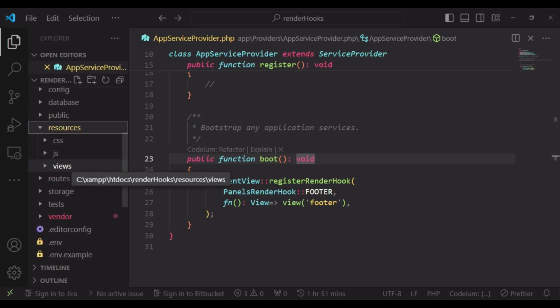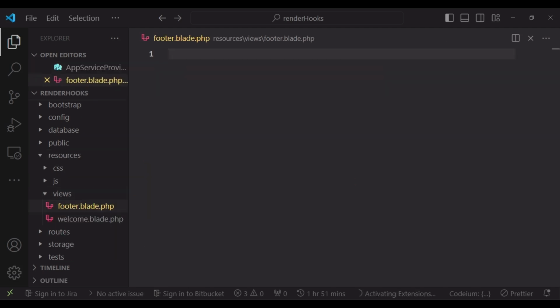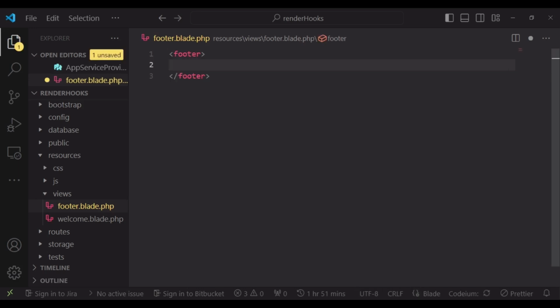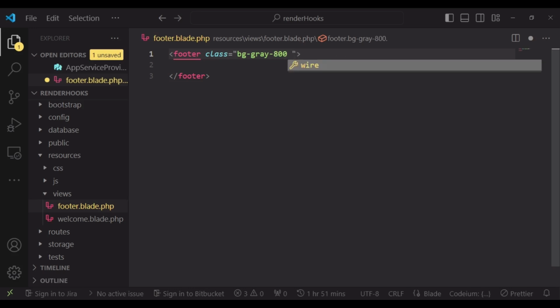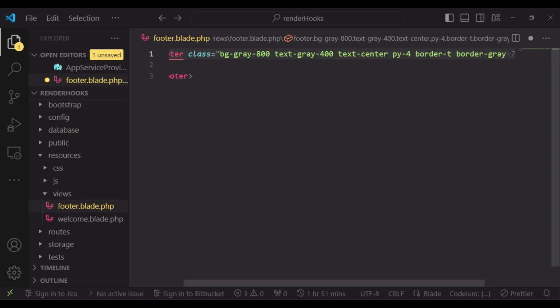So you go to views, and inside views, I would like to create a Blade file. We are going to call it footer.blade.php. And inside here, we can have our footer. I would like to give it a class: bg-gray-800. That's not bad. Text gray 400. I would like the text to be centered, and I would like it to have a vertical padding, so py-4, and a border gray 400, like that.